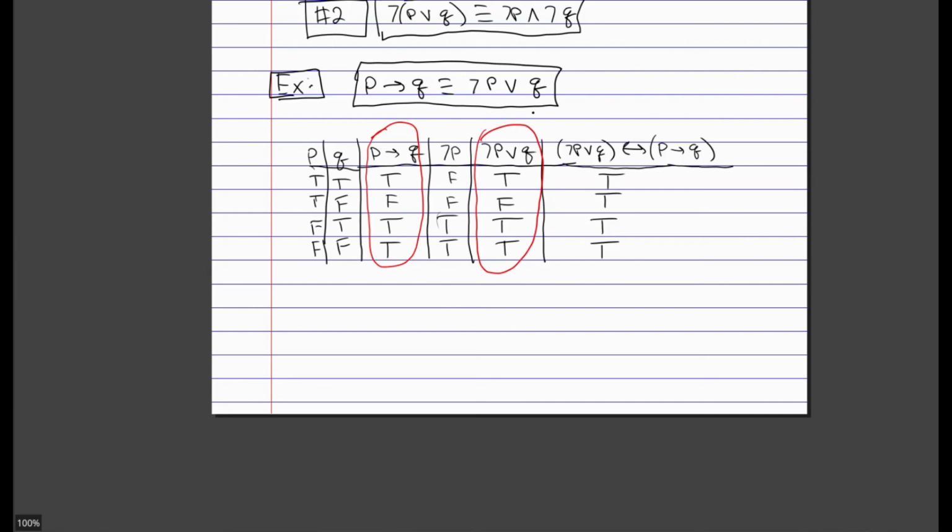This is really, really important. It turns out that this logical equivalence is extremely important in proving things, because very often we can use this, along with De Morgan's laws, to work out what it means to have an implication, and what it means to have the negation of an implication. So this is just another example.